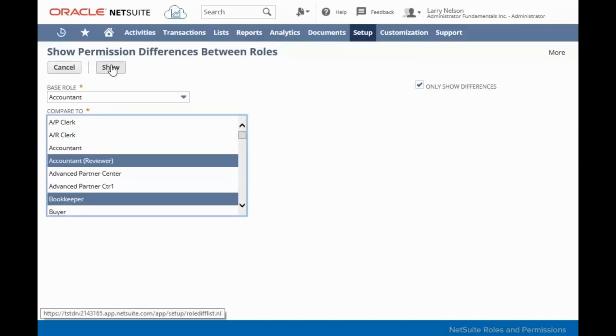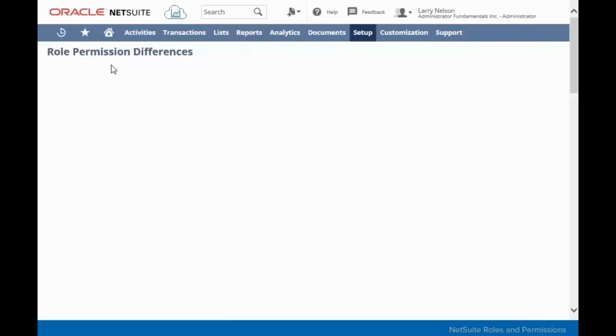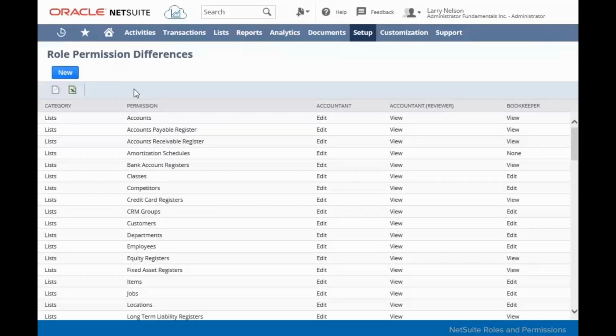Click Show, and the Role Differences page appears. The list can be exported either as a CSV or an Excel file. You may want to share this list with other people who normally would not have access to this view.